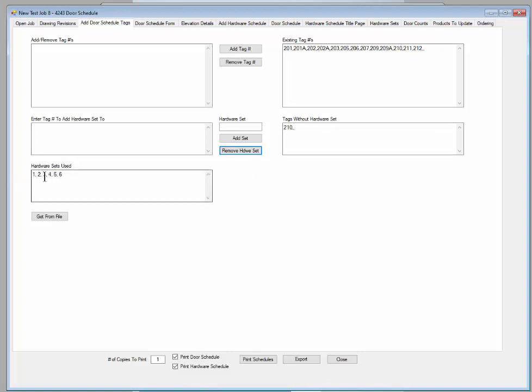And there you have it. It tells us that the dash hardware set has been removed. And it's also telling us that door 210 does not have a tag number associated with it. That's okay. You can leave it as is. Or if you want to create a hardware set for it, then put the tag number in, come up with a hardware set number, maybe number 7 that's not being used, and create a hardware set for it, where you can show that hardware will be by others. Or like I said, just leave it blank.